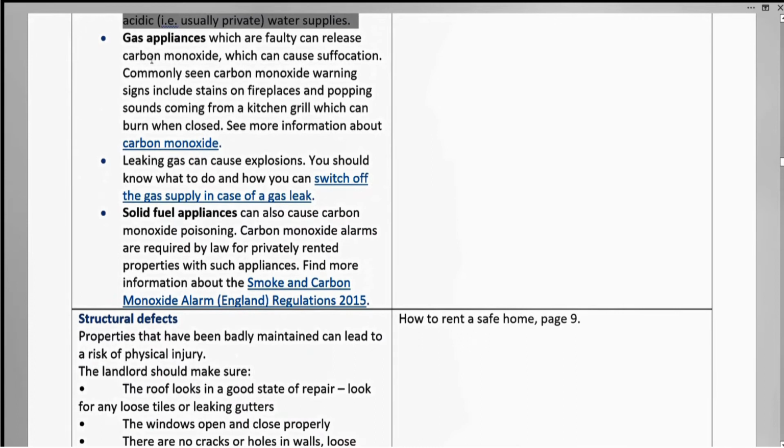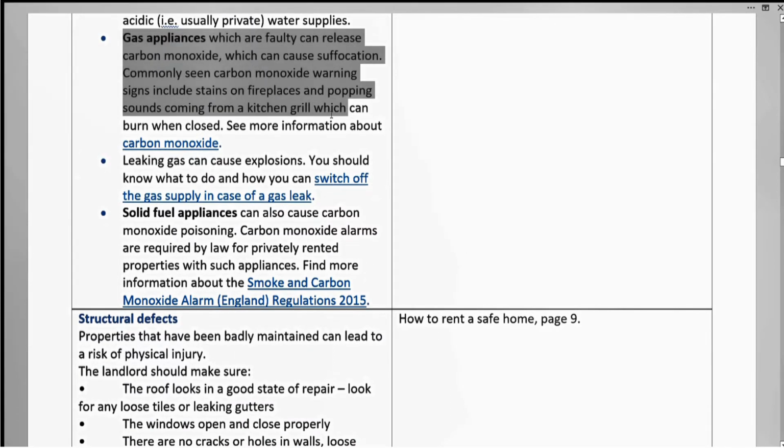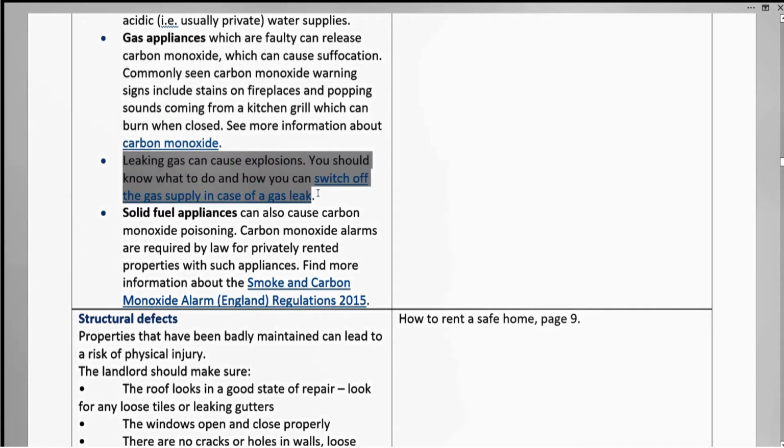Gas appliances which are faulty can release carbon monoxide, which can cause suffocation. Commonly seen carbon monoxide warning signs include stains on fireplaces and popping sounds coming from a kitchen grill which can burn when closed. See more information about carbon monoxide. Leaking gas can cause explosions.